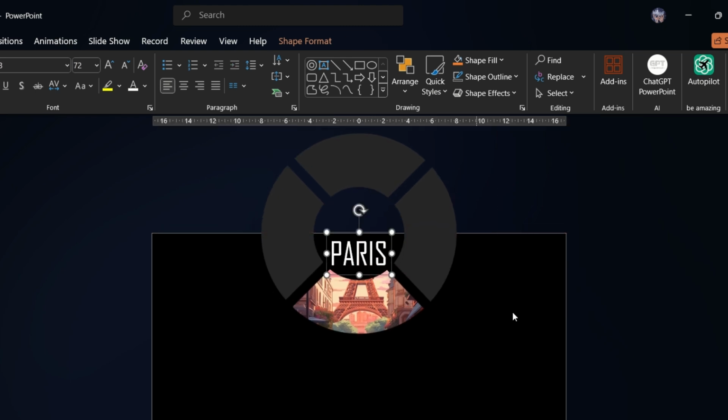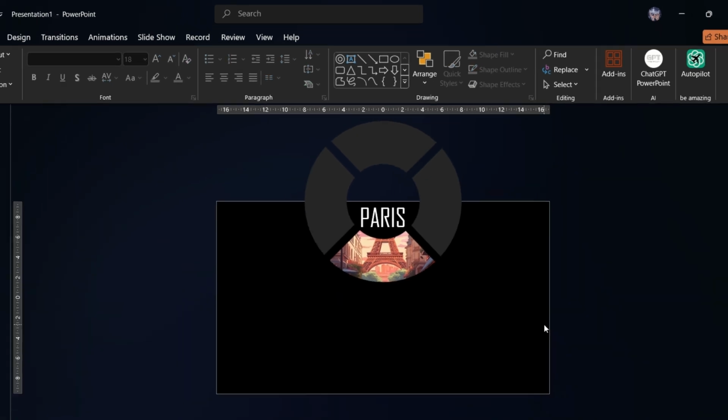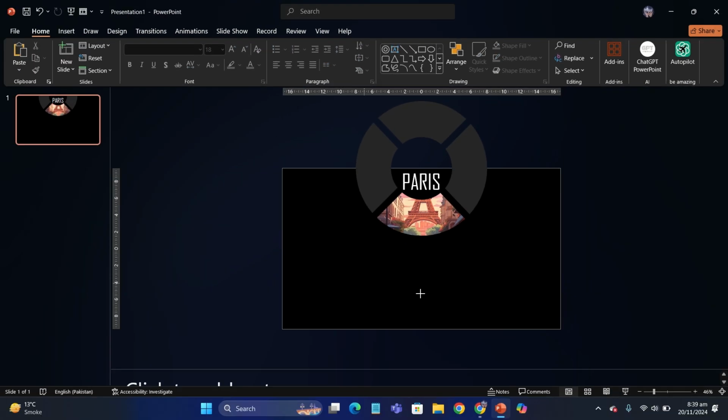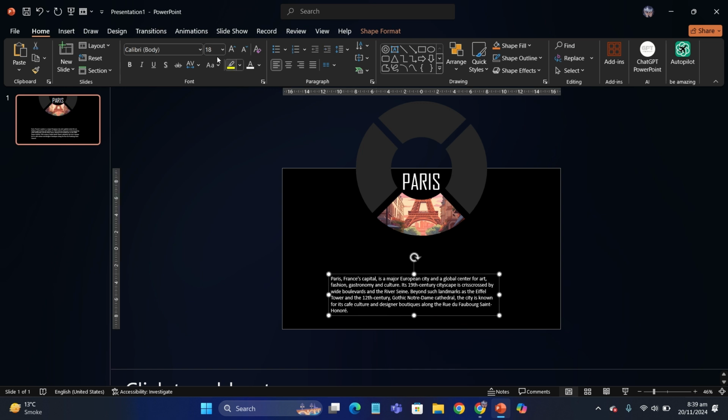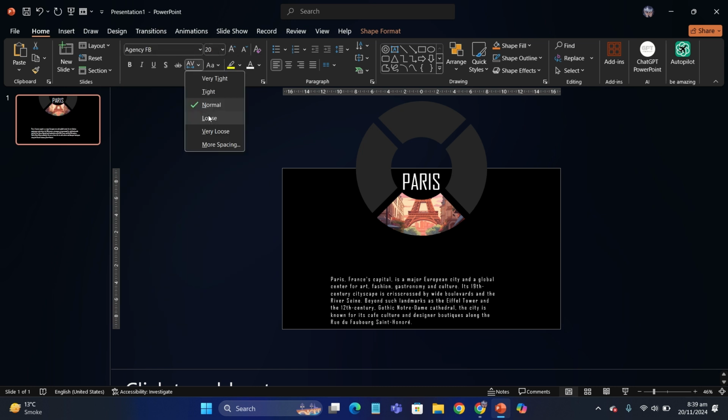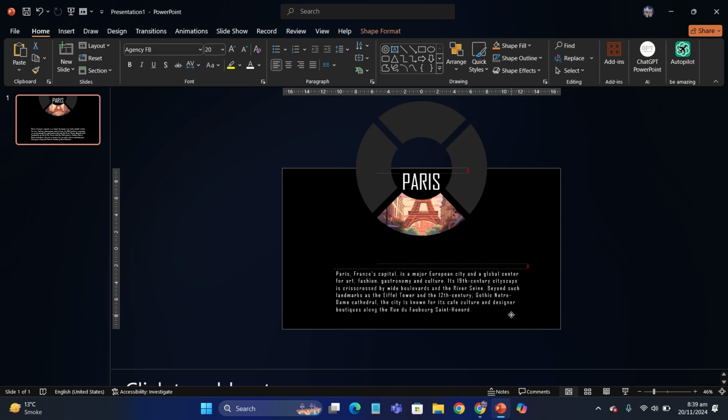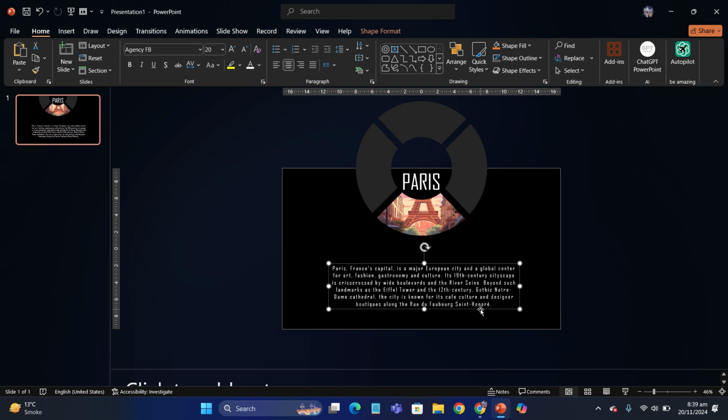Here you go. Now the next thing you're going to do is insert your content text. Let me just insert details about Paris, and I'm going to change the text box's color to white and change the font to Agency FB. And here you go. Align it into the middle, and that's all you had to do in this template.